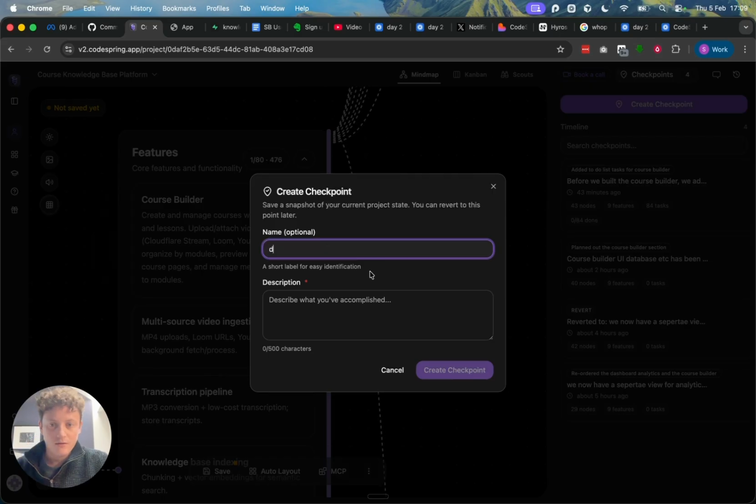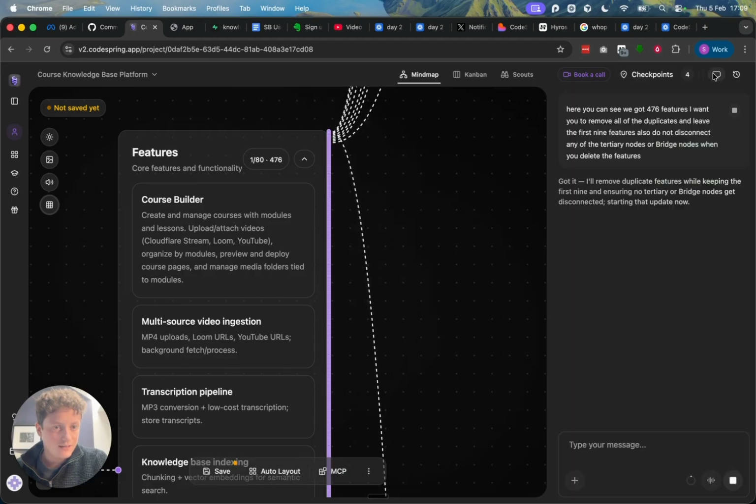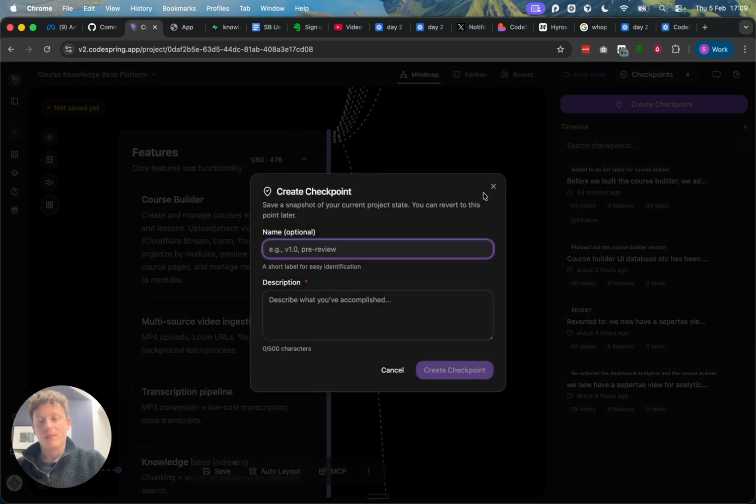Let's just quickly, you know what, let's stop that. Oops. Stop that. Let's just create a checkpoint. This is going to be built the front end and resynced front end PRD for the course builder.